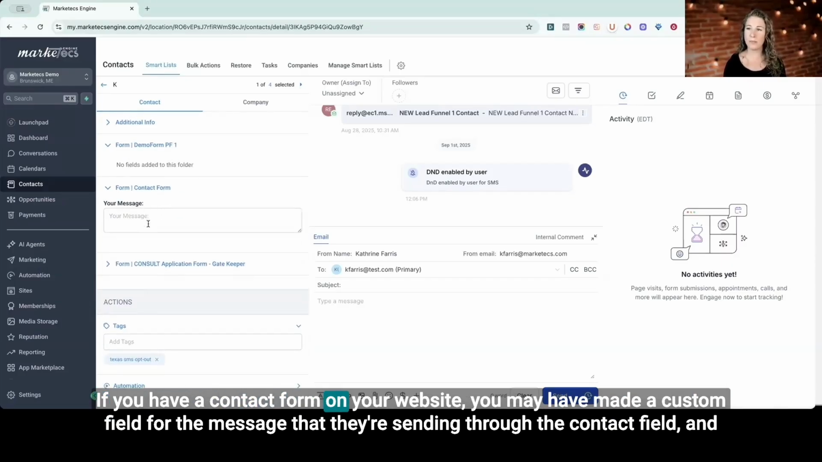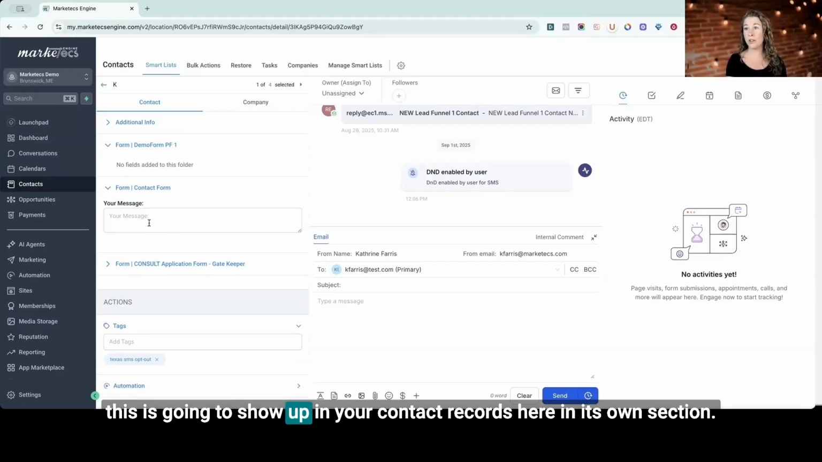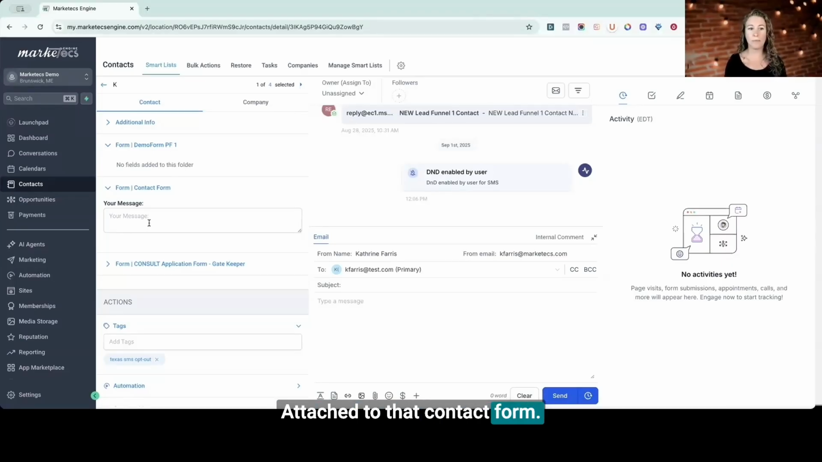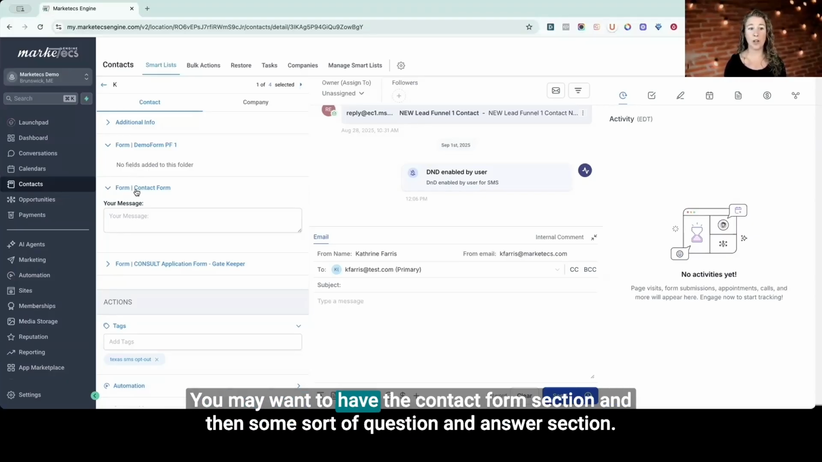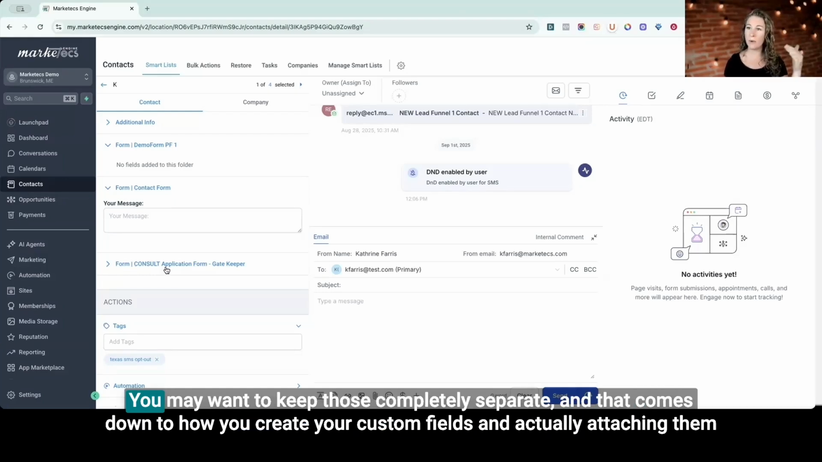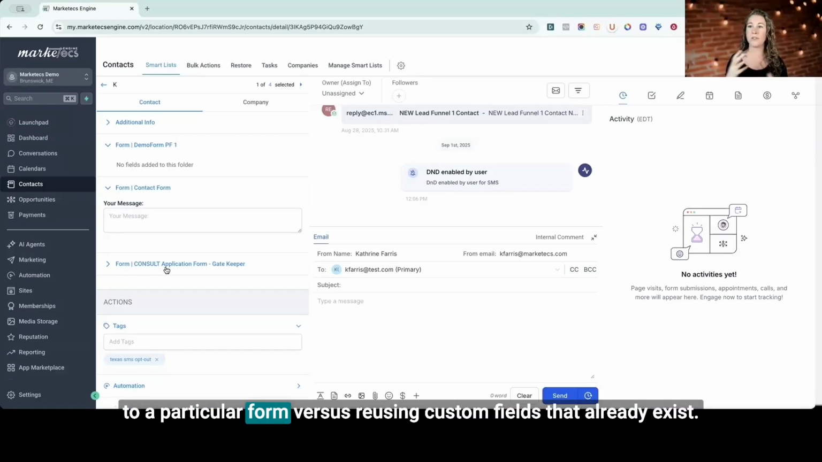If you have a contact form on your website, you may have made a custom field for the message that they're sending through the contact form. And this is going to show up in your contact records here in its own section attached to that contact form. It's something to remember because you may want to reuse that in other forms, or you may not. You may want to have the contact form section and then some sort of question and answer section. You may want to keep those completely separate. And that comes down to how you create your custom fields and actually attaching them to a particular form versus reusing custom fields that already exist.